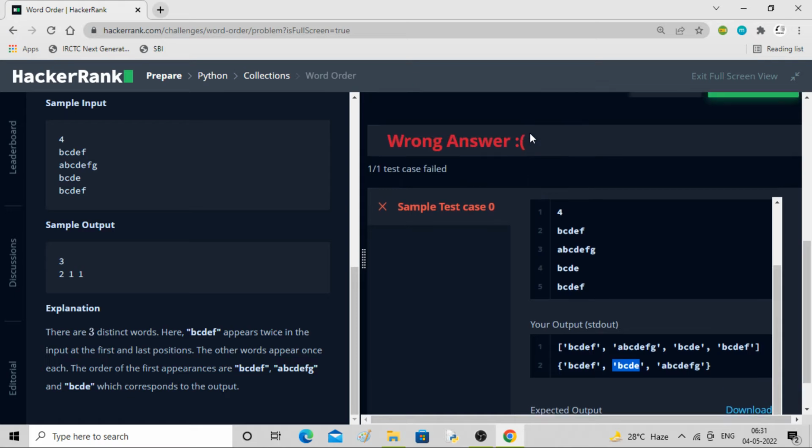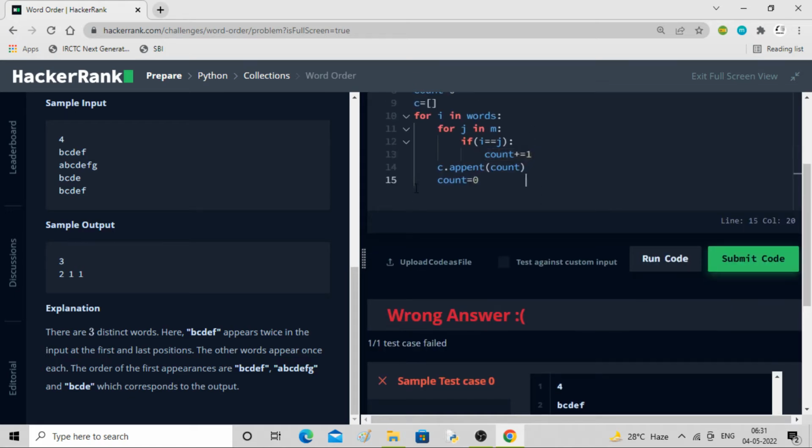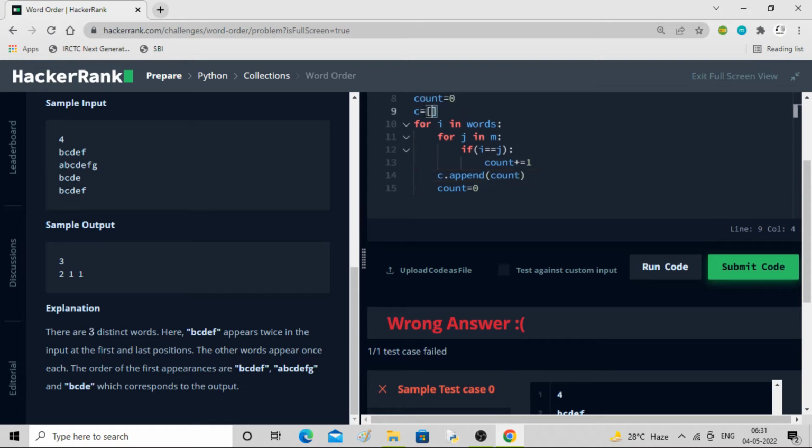Okay, so finally, once it counts everything, it will append it to some C list, and then initialize the count for the new variable. Okay, so that is how it is working.